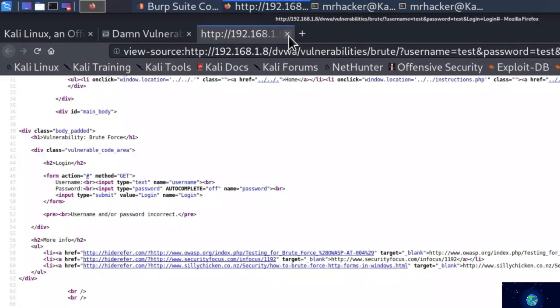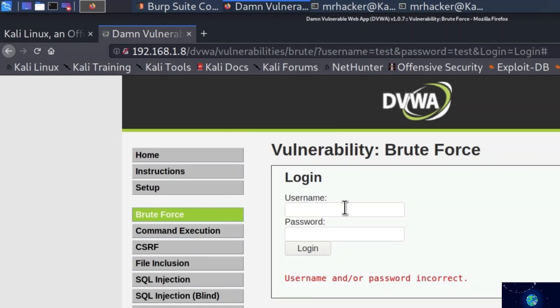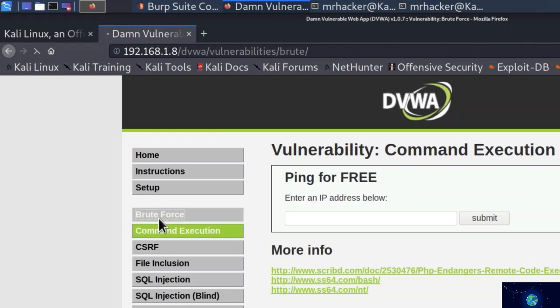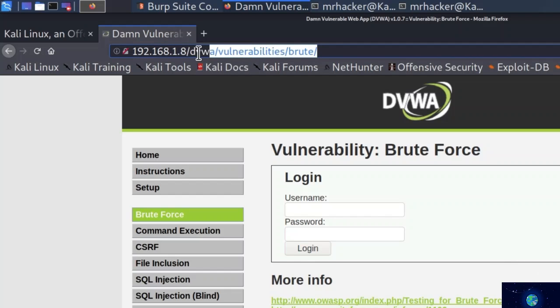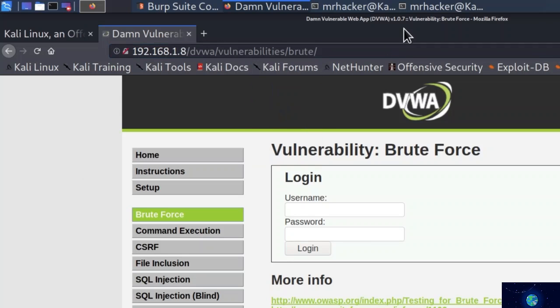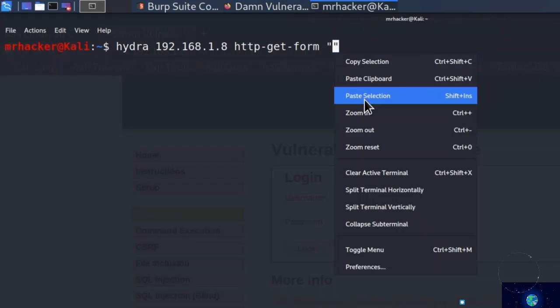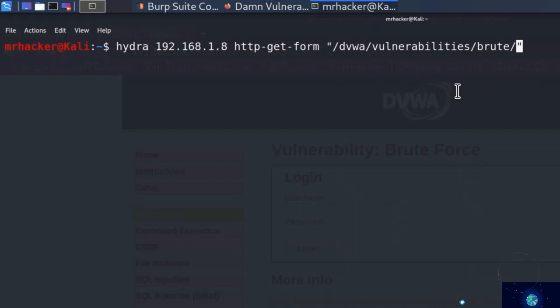So we must go right here, let us close this, and let's just refresh this page, just so we can get the path to it. So I'm just going to go right here, and we get the path to the page, which is going to be /dvwa/vulnerabilities/brute/ with a slash at the end. Copy this and specify it as the first argument right here. And remember, once we do that, we separate the second argument by typing two dots.